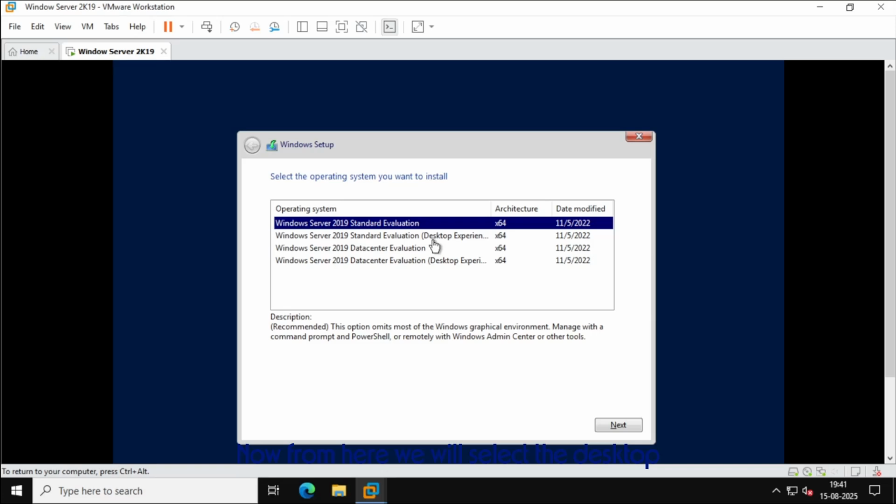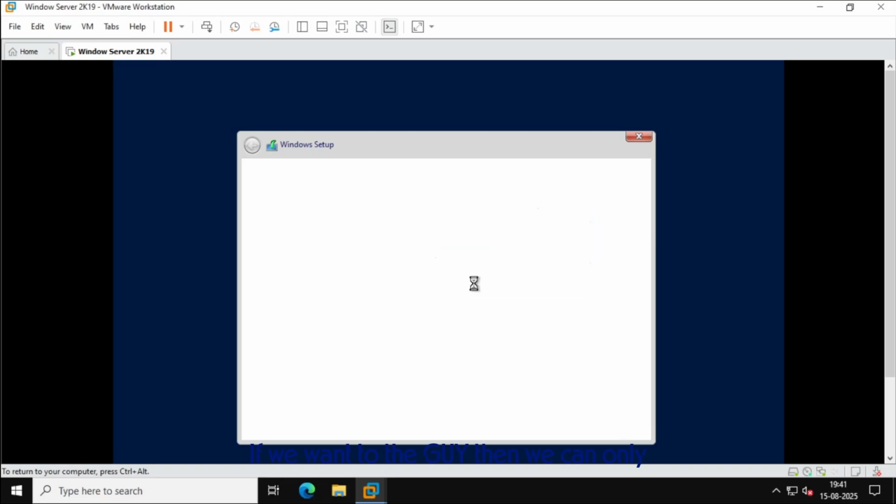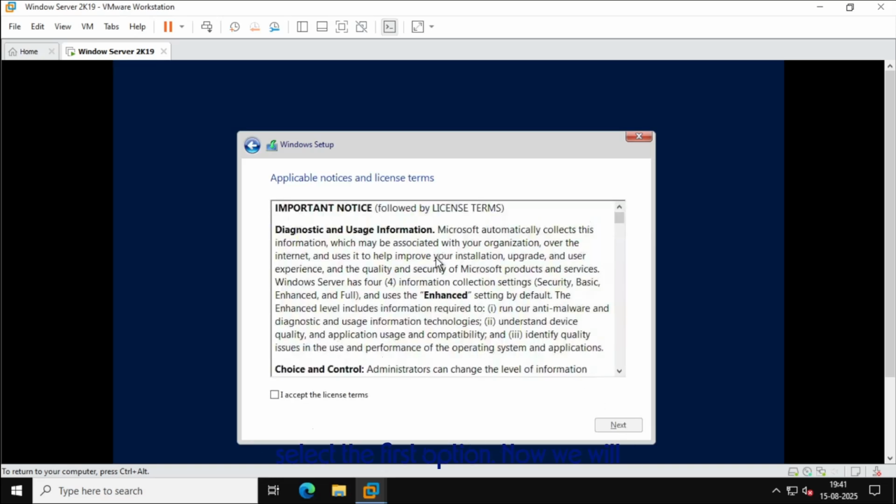Now from here we will select the desktop experience because we want a GUI. So we will select the desktop experience. Now we will click on next. If we want the GUI, then we can only select the first option. Now we will click on I accept the license terms, and we will click on next.